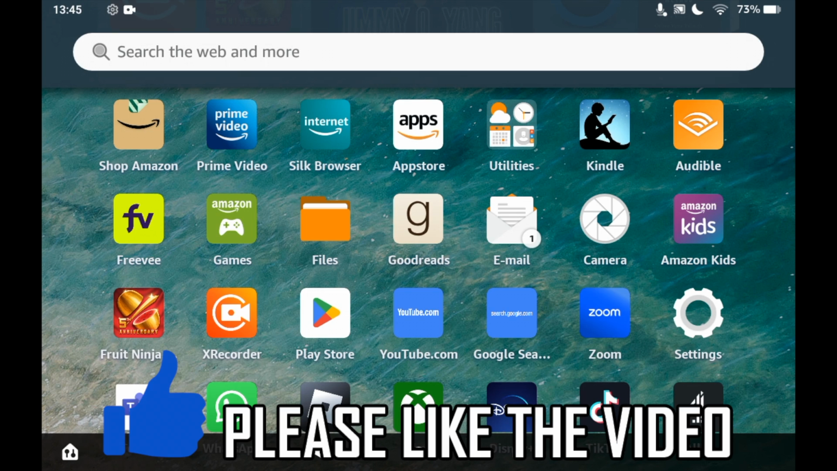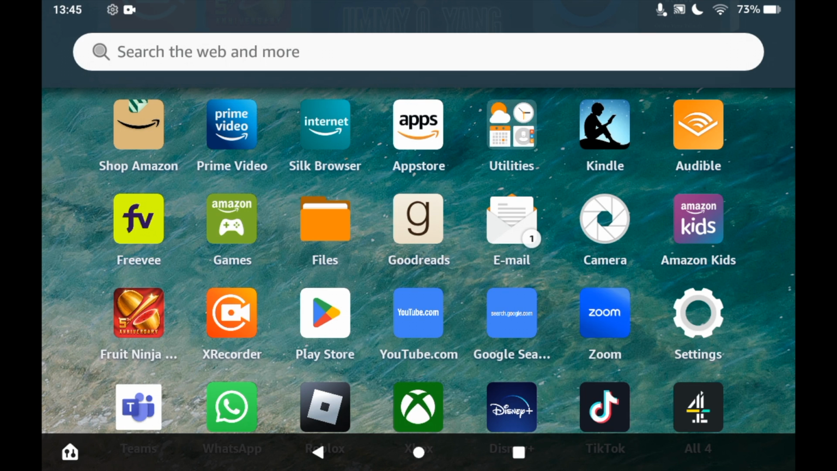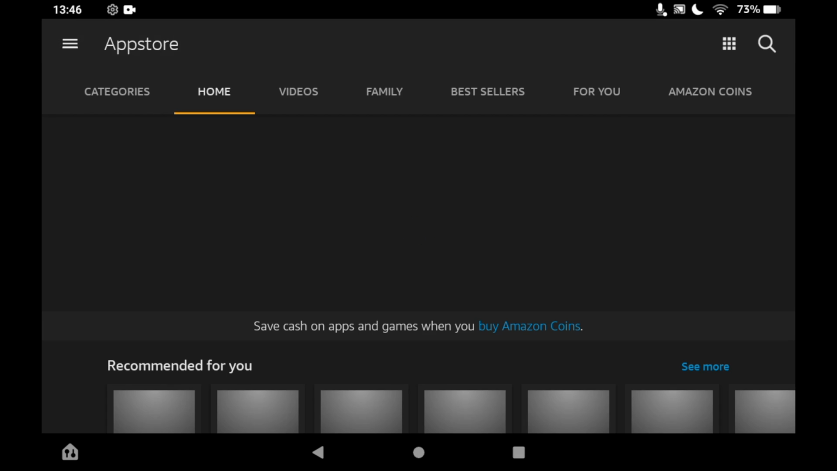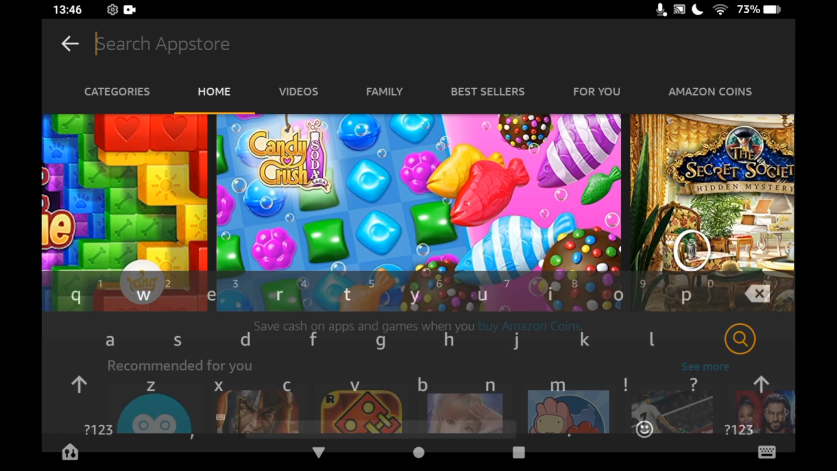How to download Plex on Amazon Fire Tablet. First of all, go to the App Store, so click on the Amazon Apps icon on the homepage of your Amazon Fire Tablet. Once you're on the App Store, click the top right hand corner where you see the little magnifying glass. Then you want to type in Plex.